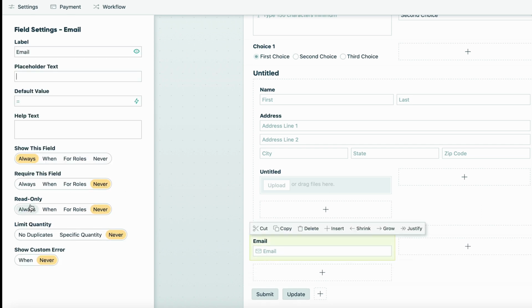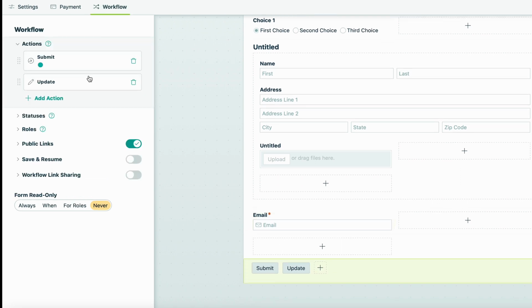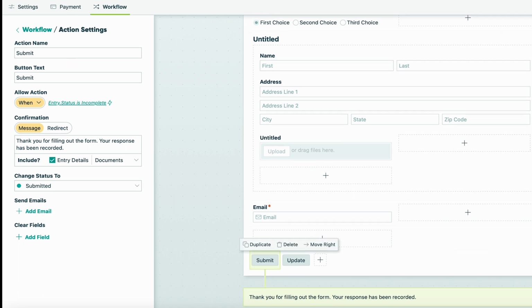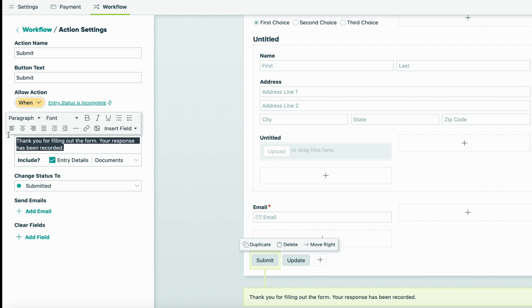Now we're going to make it require that always, so that when we go into our workflow at the end, you can literally require that for the submission, it sends an email. So you'll get a message when they hit submit that says, thank you for filling out the form. Your response has been recorded. And you can change whatever that text is, stylize it however you want accordingly. But you could also then show their entry details as a confirmation, and you could send an email.